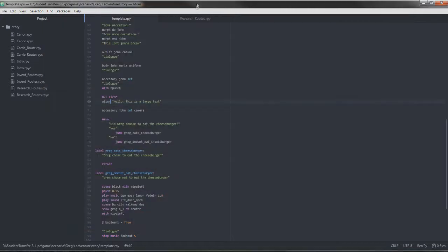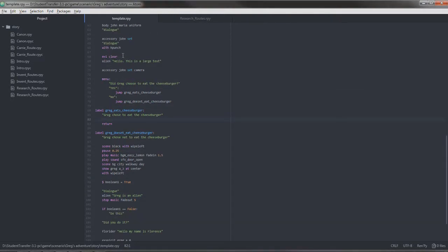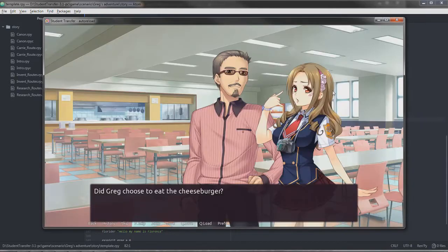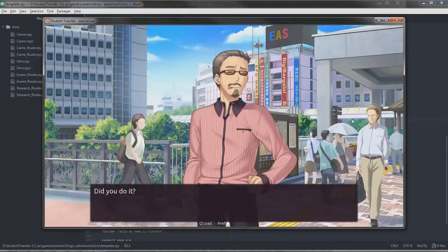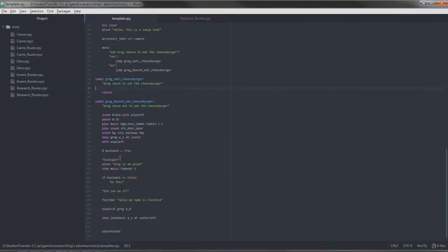Hello, this is large text. The reason why we put NVL clear is because if we go further down here and do alien here again, Greg is an alien. The big revelation. The reason we do NVL clear is because we want to clear all the NVL text beforehand. If we don't do NVL clear, we're going to end up with the following thing. The text is still here. It's because we didn't clear it. So we have to do NVL clear.